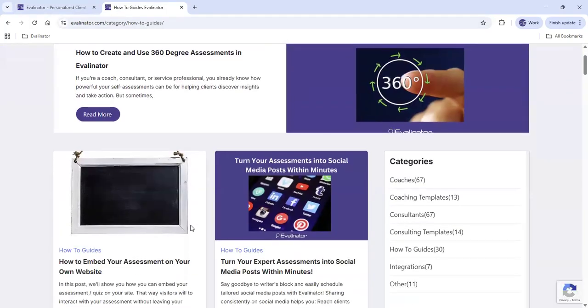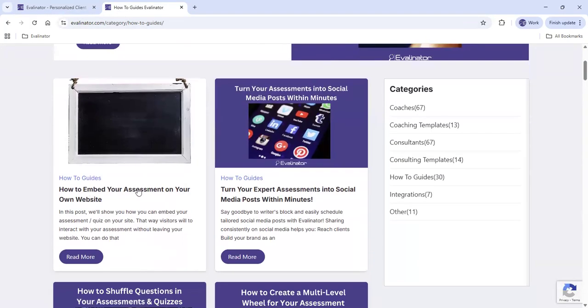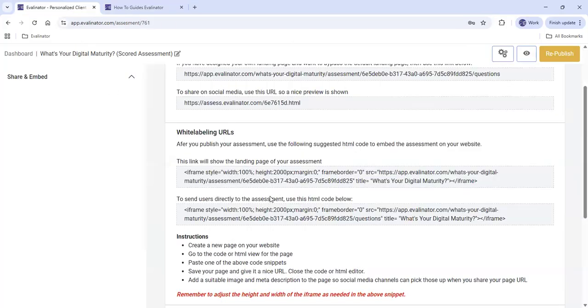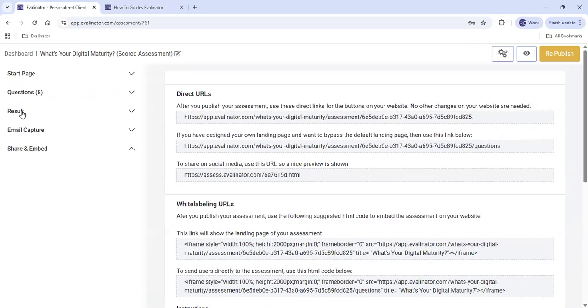So if you go to our website, there's a blog on how to embed your assessment on your own website. And this gives you a couple of nice options. So you can always maintain your branding instead of the Evalinator branding. That's done. Then you've got the results page.